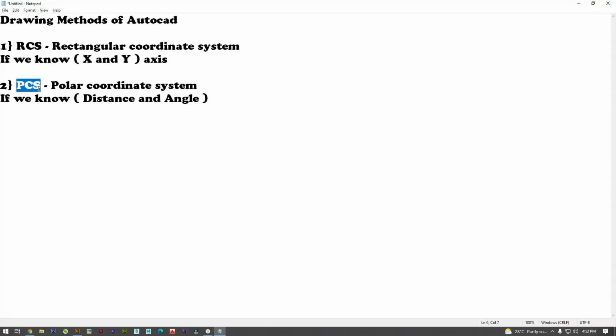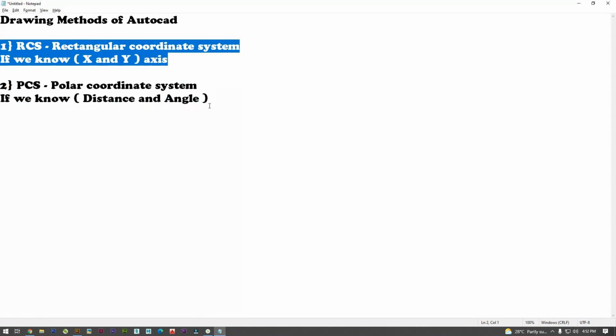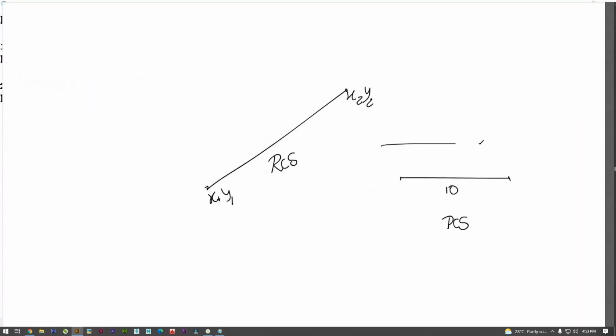If they have not specified any distance or any angle, and have given only the coordinate points, we have to follow rectangular coordinate system. Okay, but most of our 2D drawings will be in PCS. When it comes to 3D, we'll go for RCS, but 95% of the drawings will be in polar coordinate system, because all the drawings will be given in this format. So values will be given either in feet or inches or anything.